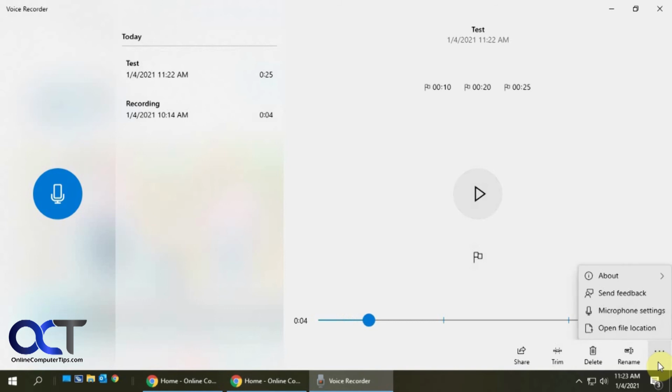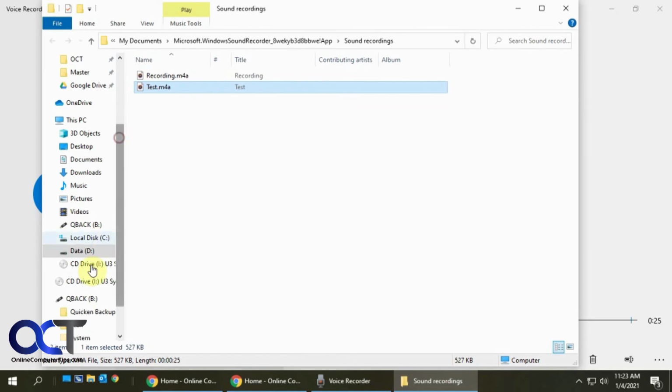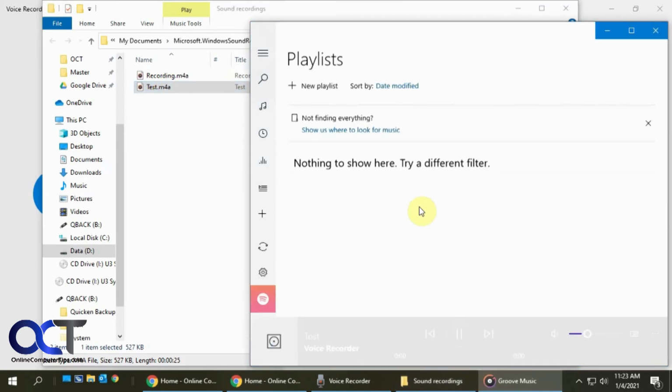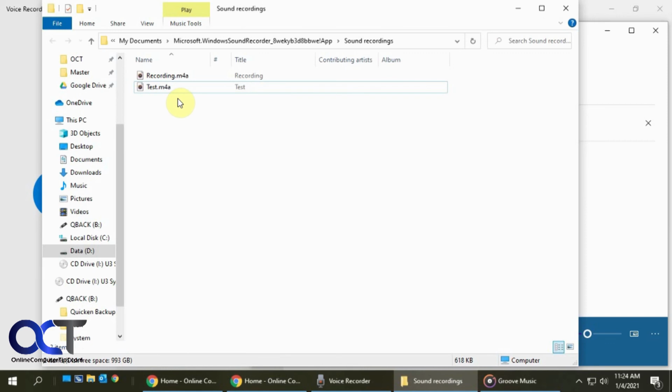And then you have a couple other options here. If you want to check your microphone settings, or if you want to see where your file location is, the actual file itself, click on that. In my case, I put it in my documents under Windows sound recording. So there's the file right there. From there, you could open it up in your audio player and play it back that way. And you could also copy and paste it somewhere else or attach it to an email and that kind of thing. So pretty simple.